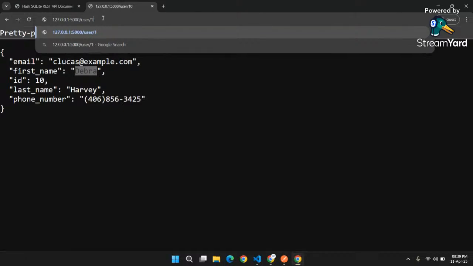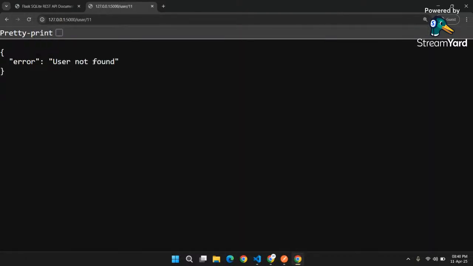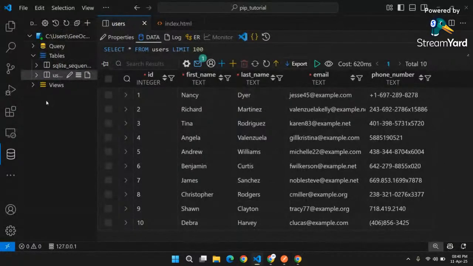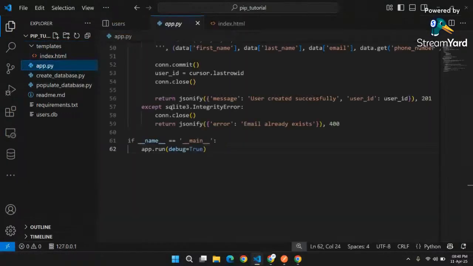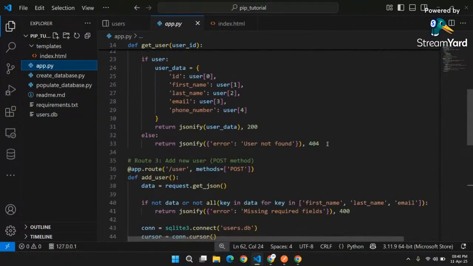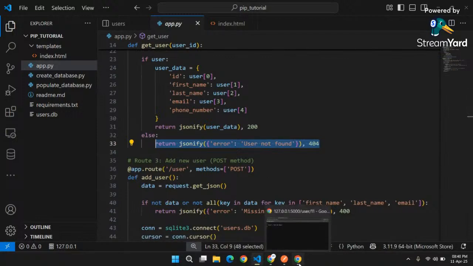Control Z, user 11. It's going to tell us error, user not found, which is what we stated on our script. Yeah, which is where we stated on our script that if we don't get the information, then the user does not start. Okay, so we are pretty much there.